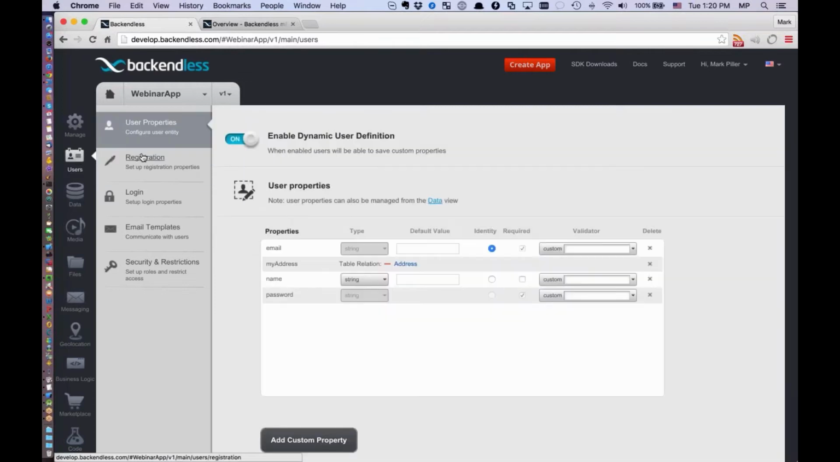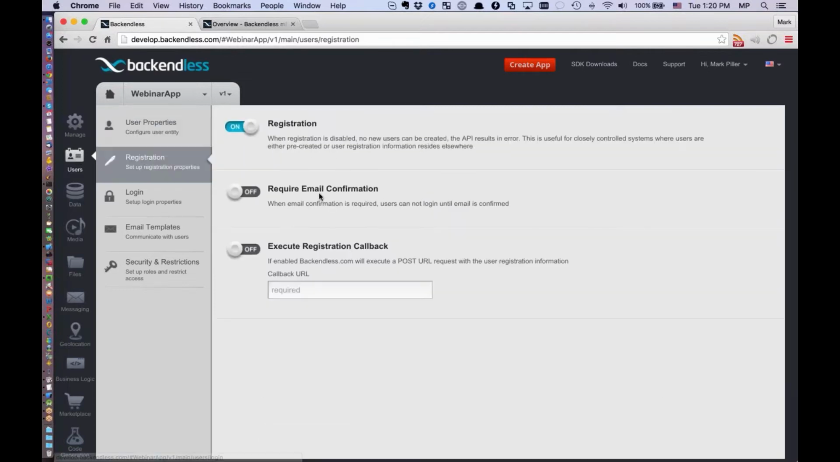When you go to click on users and then select registration, there is a property require email confirmation. If you turn this property on, then when a user registers, they will not be able to log in until they click on the link sent to their email. And that would basically be email confirmation.